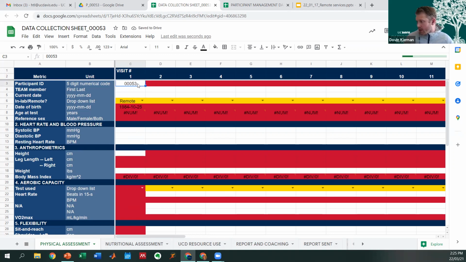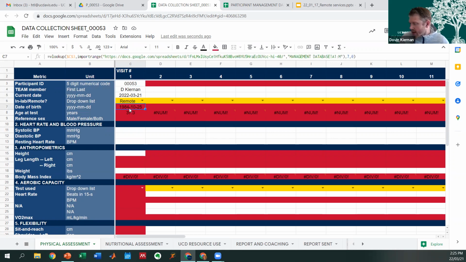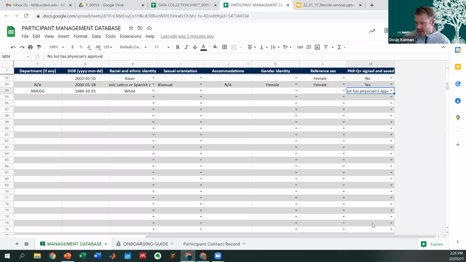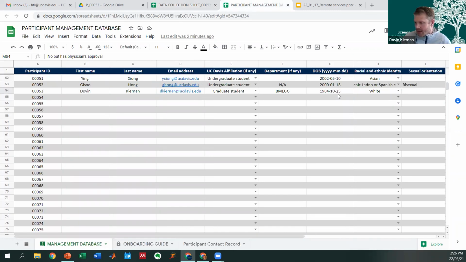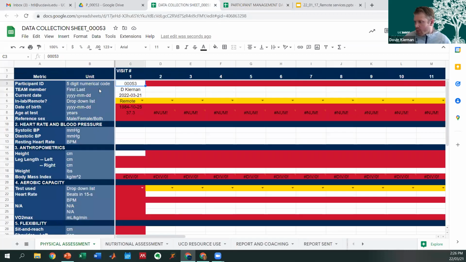You're going to put in who is doing the testing. So that's me, Devin Kiernan is doing the testing. The current date, again, year, month, day. And you'll see as soon as I put in the participant number, it automatically put in the participant's date of birth. So what's happening here is when you put in a participant number, that 5-digit code into this sheet, it's going into the participant management database and it's finding their birthday and importing it over here.